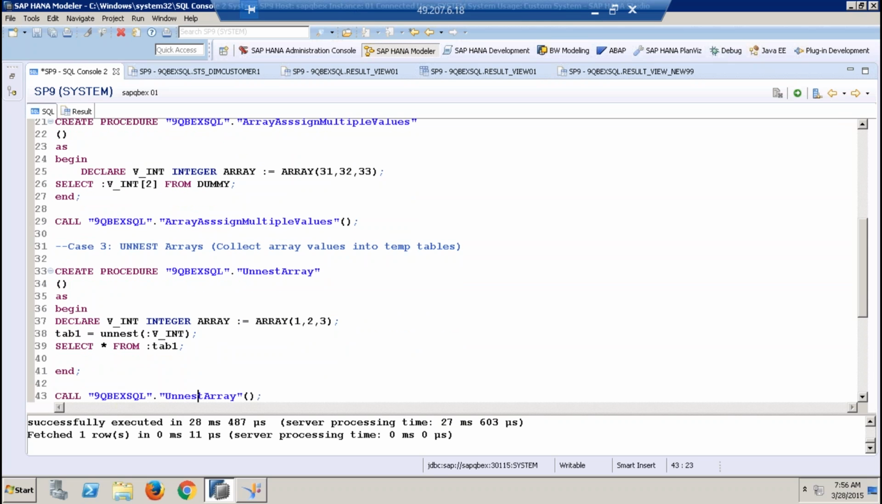So when you say unnesting of arrays, say I have an array with some set of values, and I would like to collect the content of this array into a temporary table, because I cannot perform select statements on those arrays, right? So I would like to collect the content of these arrays into a temporary table, then perform those select statements on that temporary table. So then we use this function unnest.